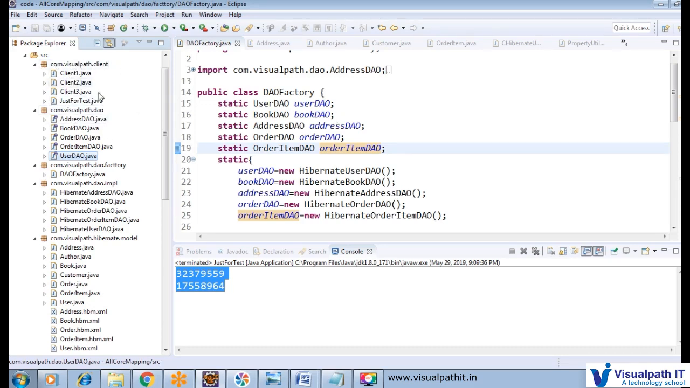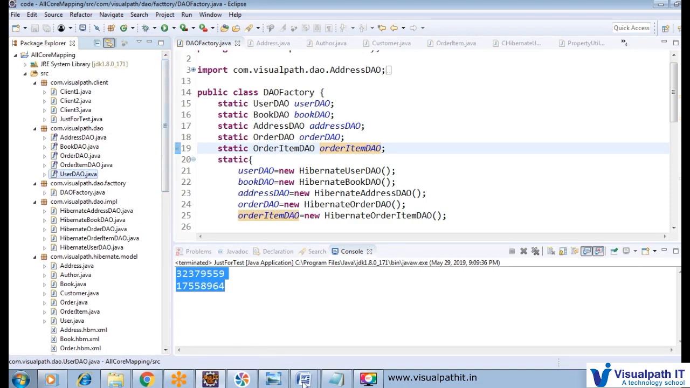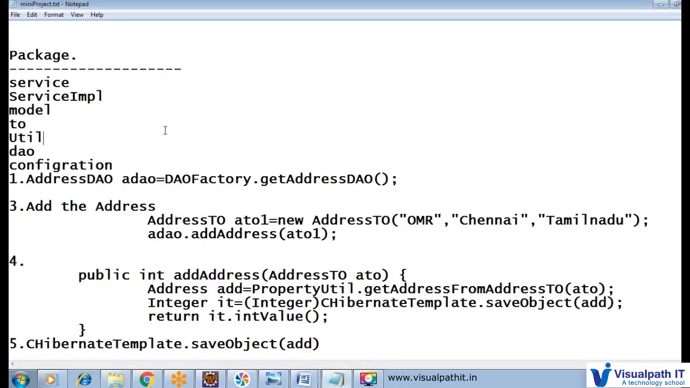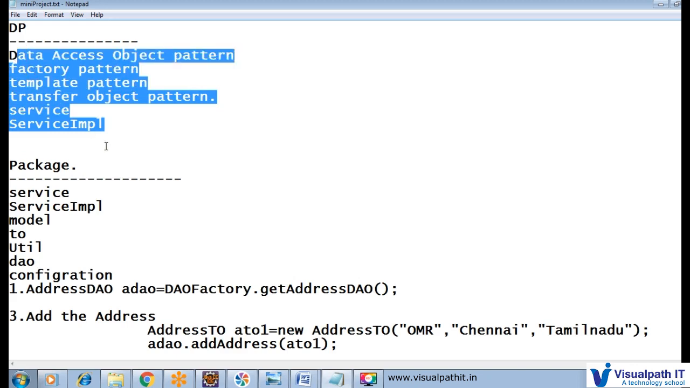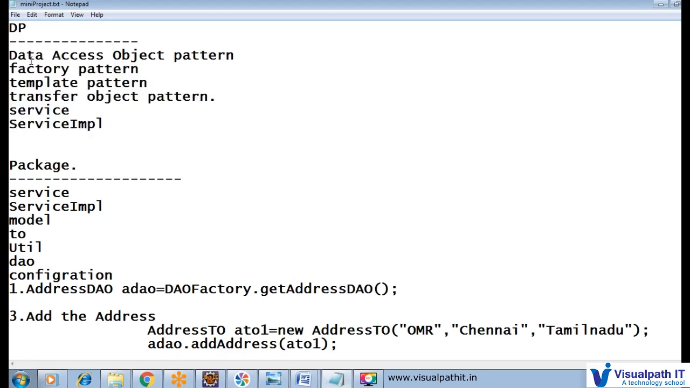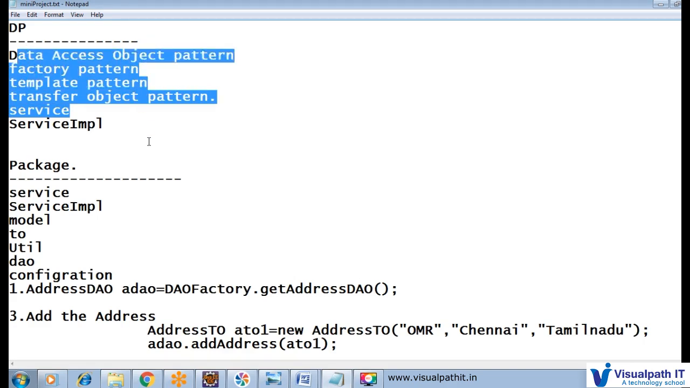Here I just explained all the design patterns that we are going to utilize. Just check my first video, where you can find deep knowledge about all of this. I also already explained the data access object pattern, factory pattern, template pattern, and transfer object pattern in this video.